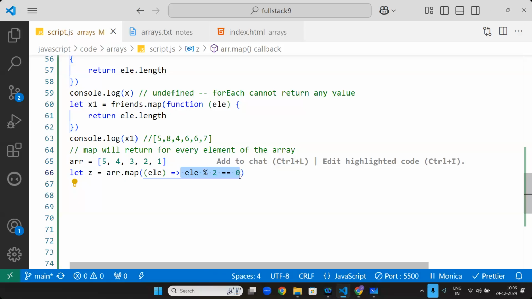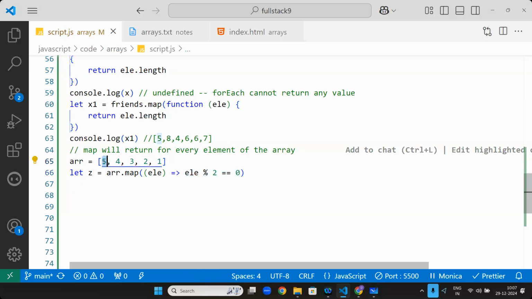5. If you divide 5 by 2, will the remainder be 0? No. What if I divide 4? 0. That means only even numbers will satisfy it. So I am just checking whether it is an even number or not. Then do you know what it will return? First one it will say false. Second one it will say true. Third one it will say. Fourth one it will say. Fifth one it will say.